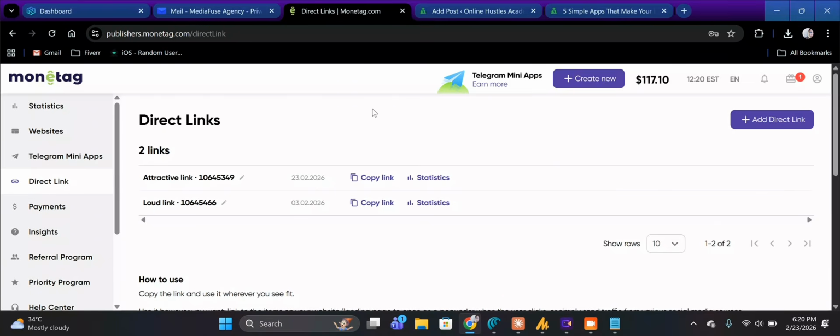Number four, don't spam. Nobody likes a spammer. Focus on creating valuable, interesting content that makes people genuinely want to click. That's how you build sustainable income. Number five, use your referral link. Share it with other creators. That 5% commission adds up fast.